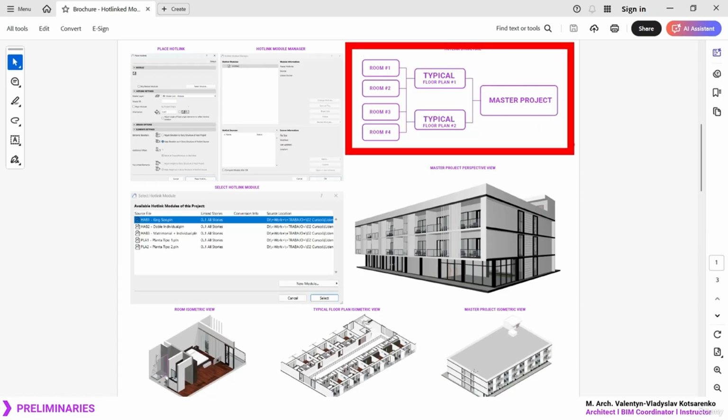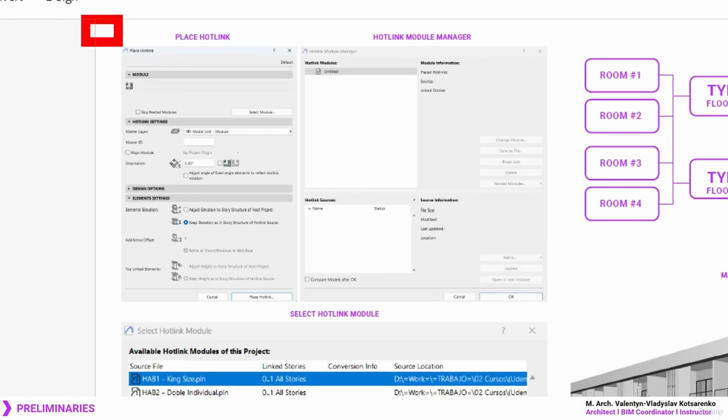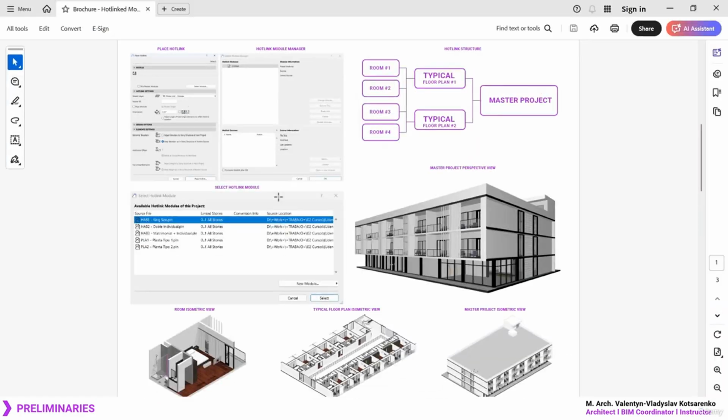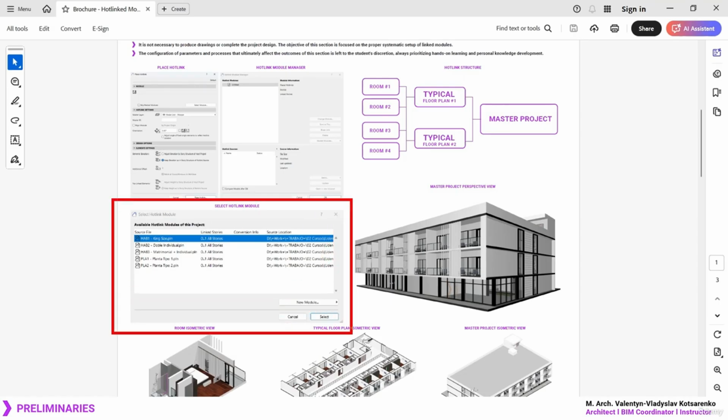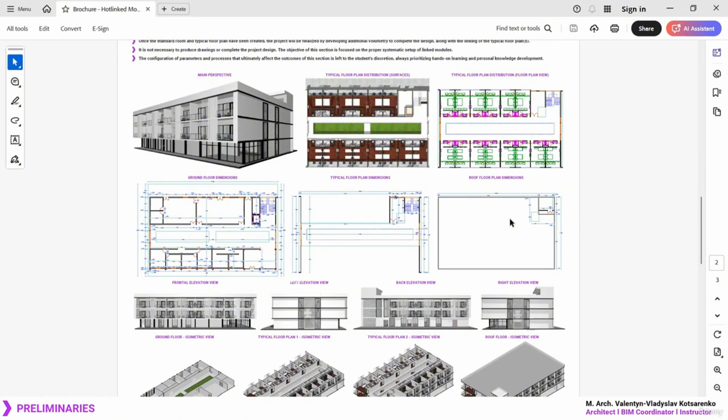Besides the possibility of automatically updating hundreds of copies, it gives you the ability of working a project systematically. What we're going to do is, first off, comment a little bit about the functions revolving around the hotlinks: Place hotlink and the Hotlinked module manager. Also how you can select hotlinks, how you can update them, how you can relink them, and pretty much everything that revolves around this function, okay? And then we're going to focus on the project.